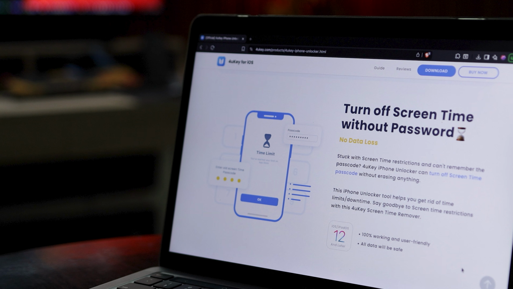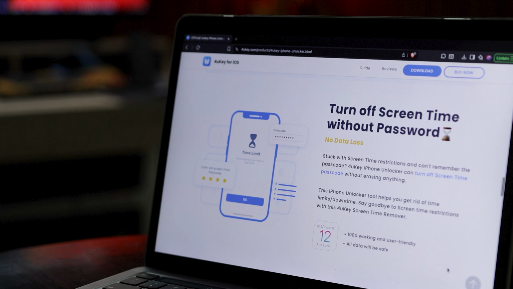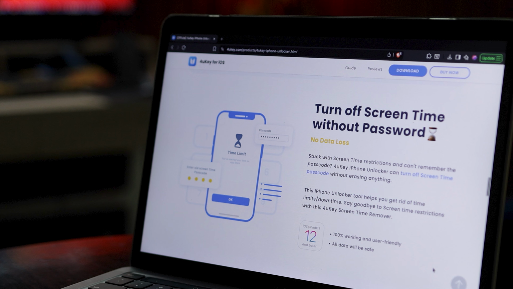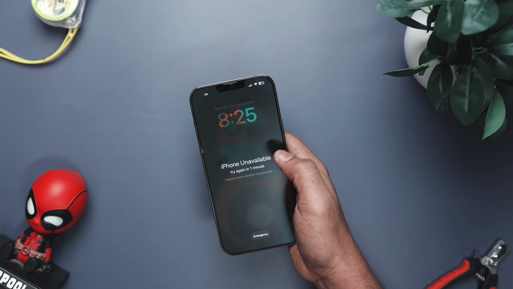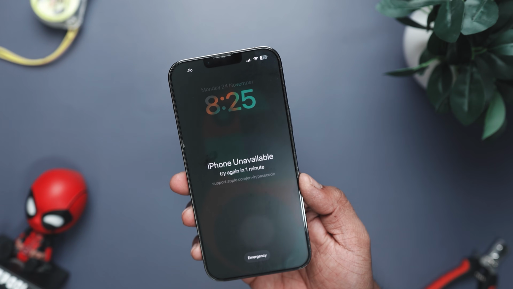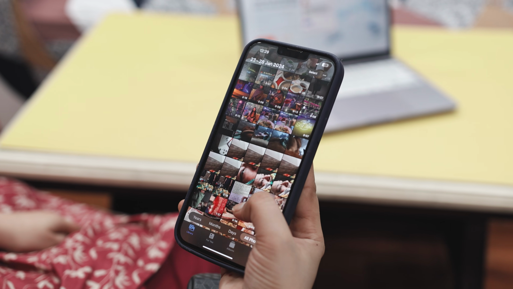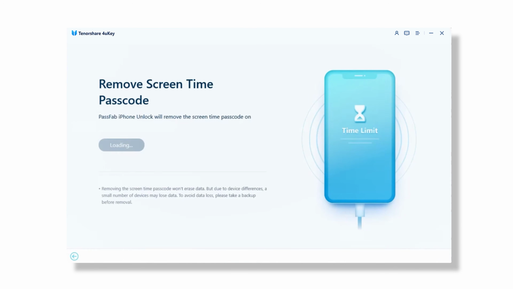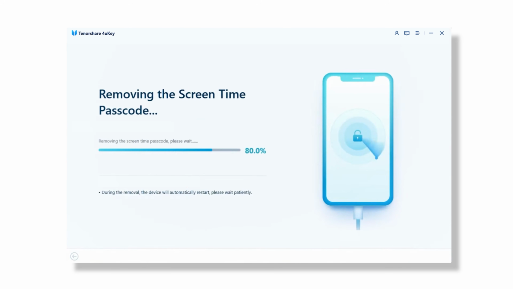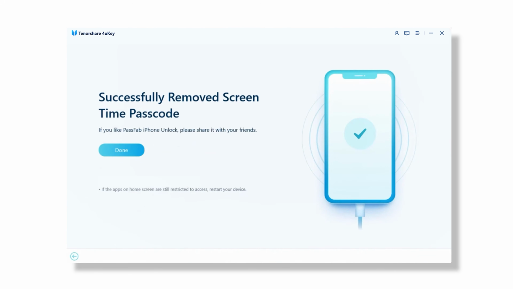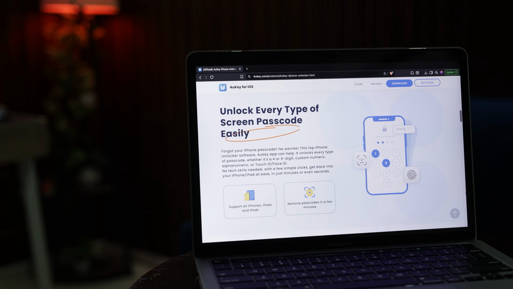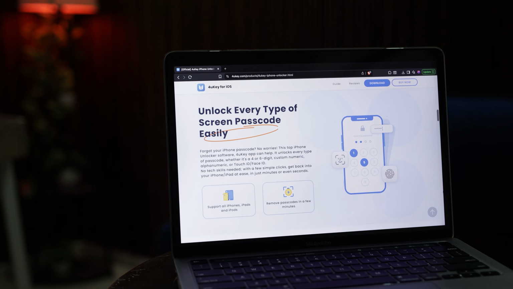Now, there is one more feature that can save you a lot of frustration: removing the Screen Time passcode. Now, if you have forgotten the passcode and are locked out of certain apps or settings, the software can remove it in just a few simple steps. And the best part is that your personal data, including photos, apps and files, remains untouched throughout the process. It supports devices running iOS 12 or later, although it doesn't work with third-party parental control apps. Overall, it's a simple, beginner-friendly solution that guides you through the entire process without making things complicated.